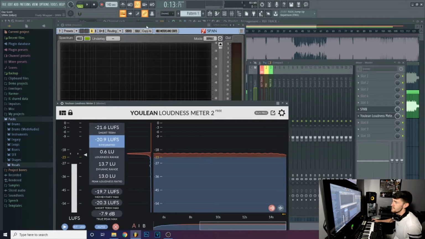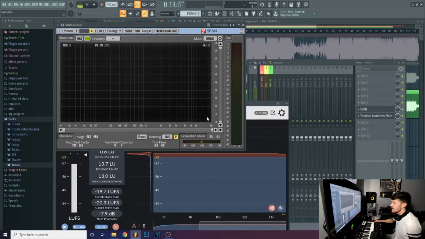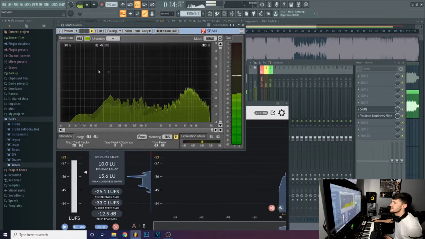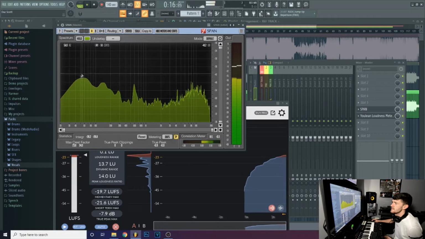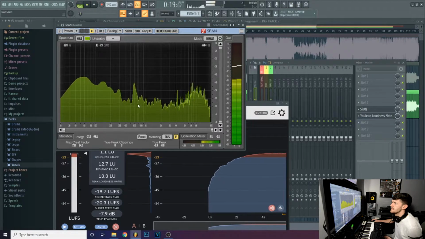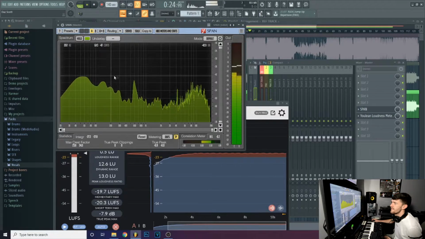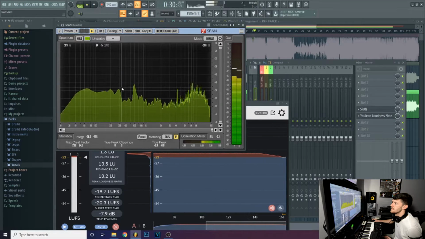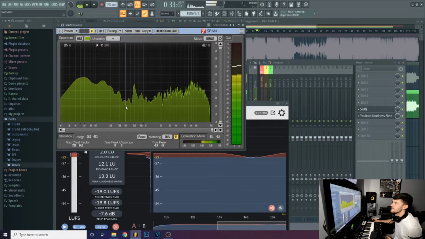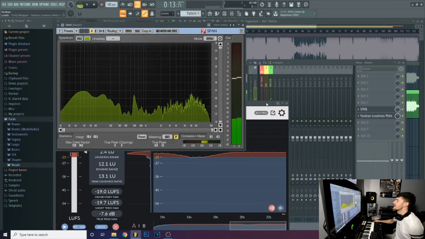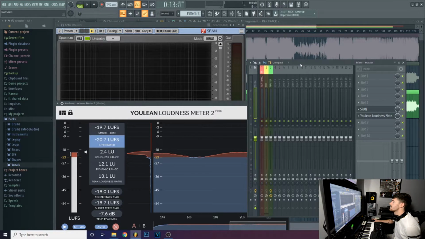Quite straightforward, quite simple. And this here's SPAN, and what this does is it tells you the frequencies across the spectrum that it's hitting. So as you can see when I'm playing the track, this will be your low end here, your mids, and then your highs up here. And you want to try and get this as flat as possible. And this is where another plugin comes into play.